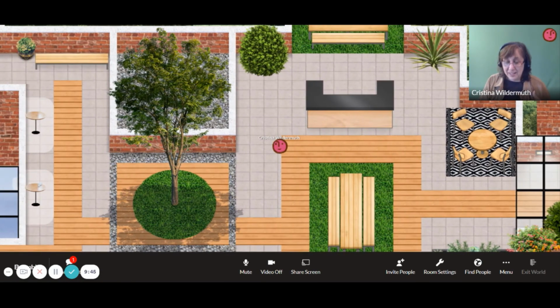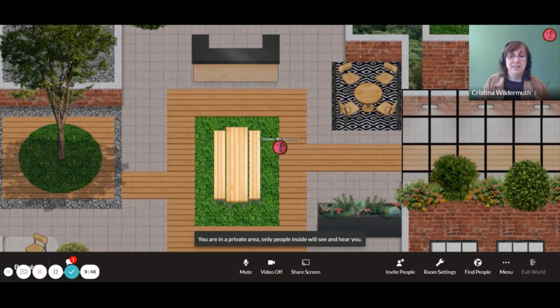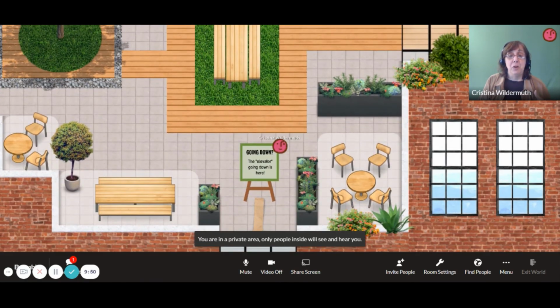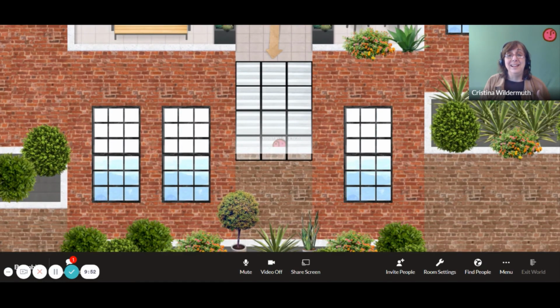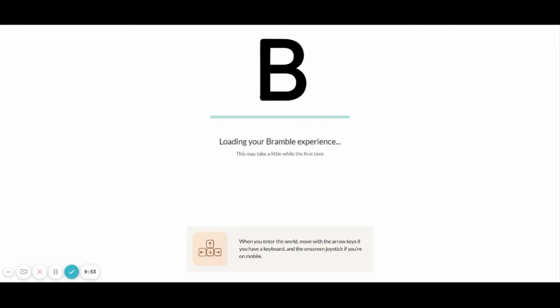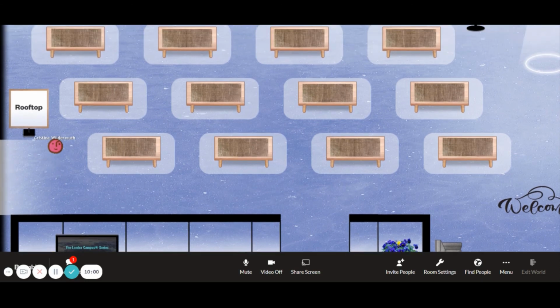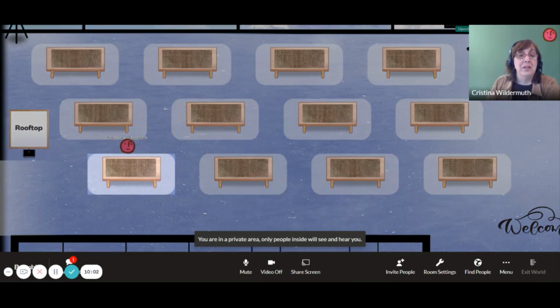and you can explore the area. And then if you want to come down, you just follow my sign that says going down. The elevator is down here, and then you go down to this area. Now, just so that you know, my Bramble room also has what is called a quiet area. Let me show you where that is.